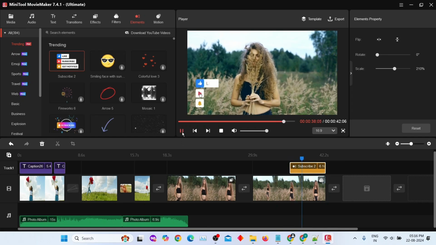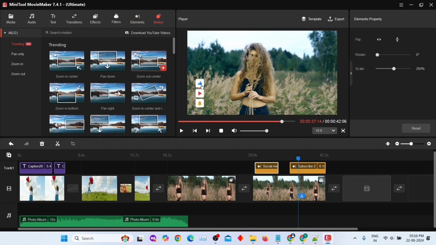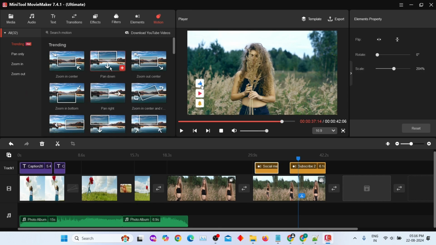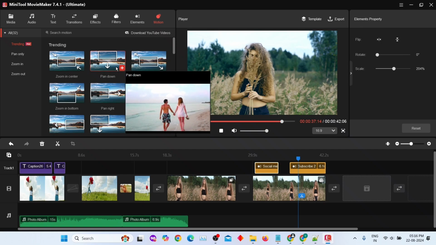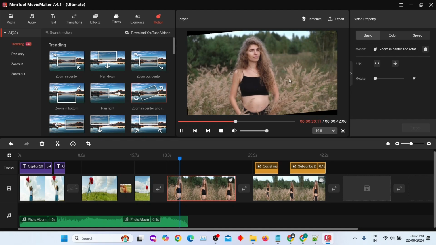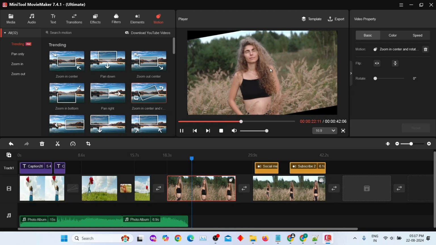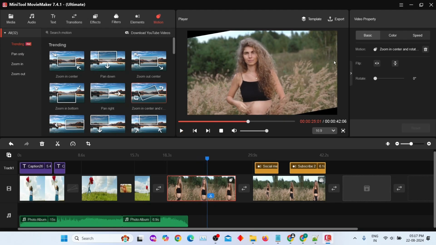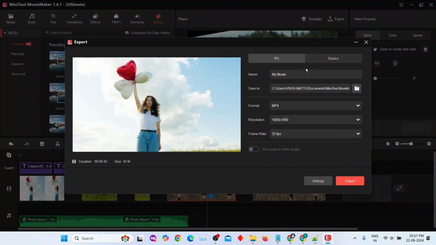Finally, let's add some motion to bring your video to life. Motion effects make your clips move in different ways, like zooming in or panning across the screen. Click on the Motion button, choose a style, and add it to your clip. Watch how the motion adds energy and dynamism to your video. It's like giving your video a little bit of extra personality and movement, making it more engaging to watch.